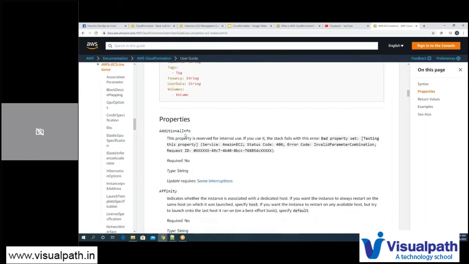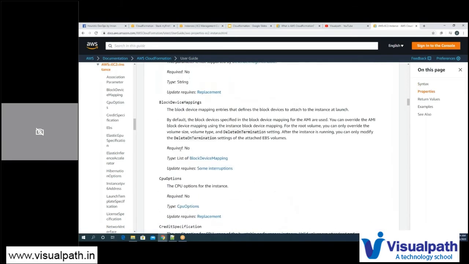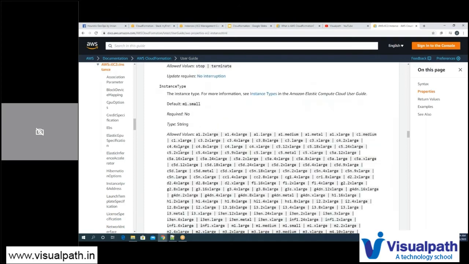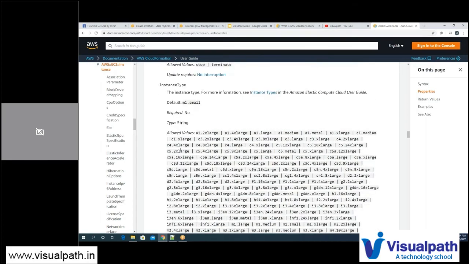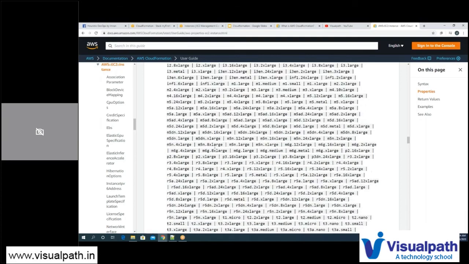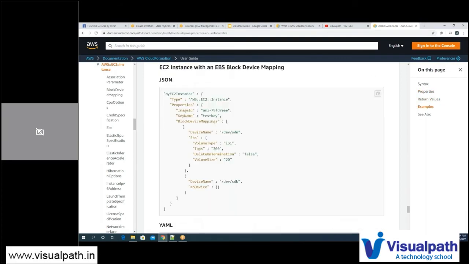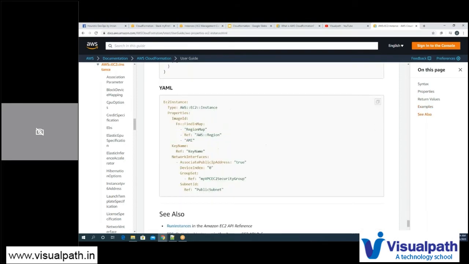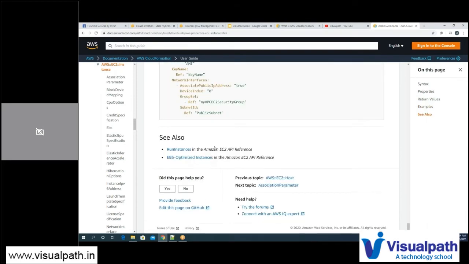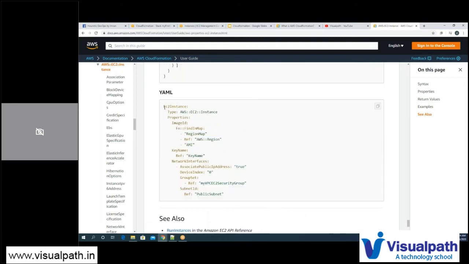And in detail about these properties down over here, every property in detail, like instance type, what are the options that you can select, allowed values. See that? So you have the documentation, as I was talking about Ansible documentation. You have documentation for this one also. Not as good as Ansible, but it will do the work. And you'll have some examples down here.